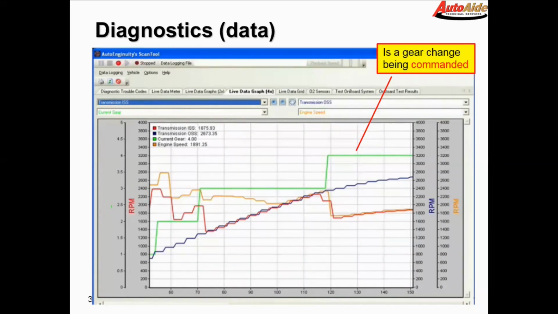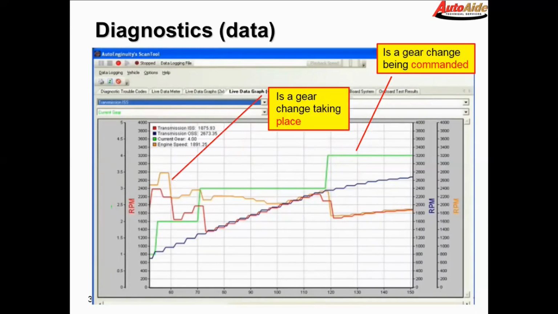And if you take a look at it, every time a gear change was commanded, we look at engine RPM. So if I command a gear change, should the RPM drop? I command a gear change, it drops. I command a gear change, RPM drops every time.